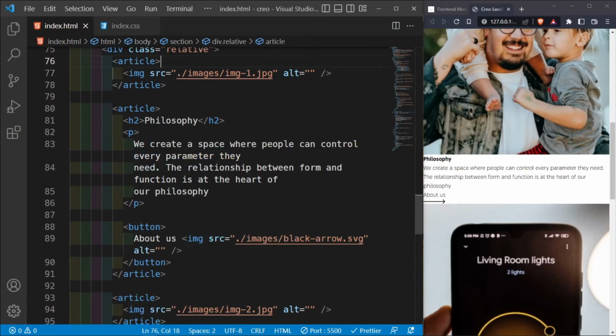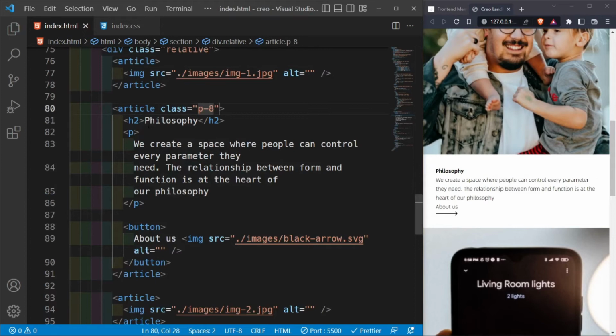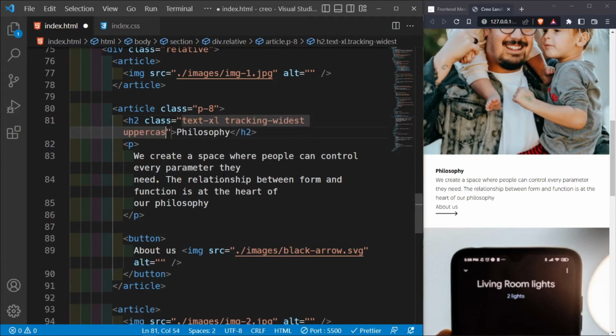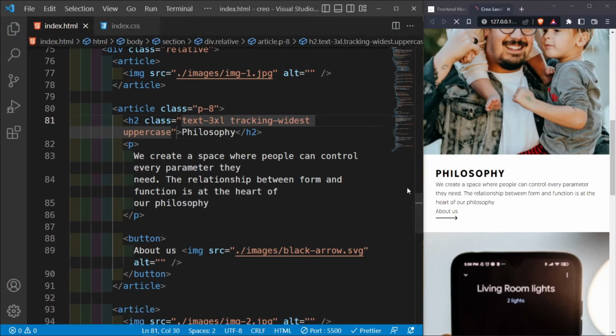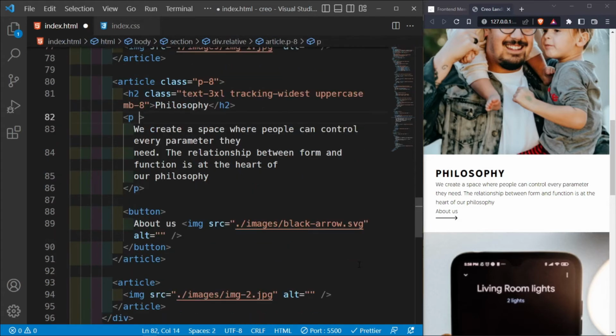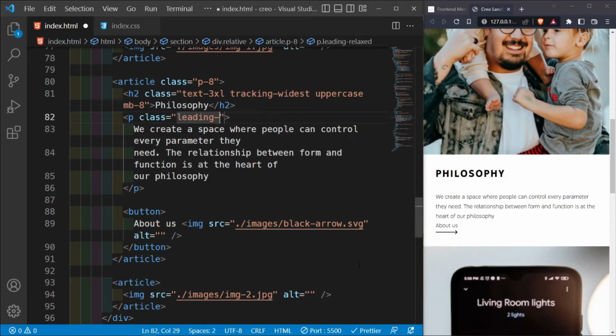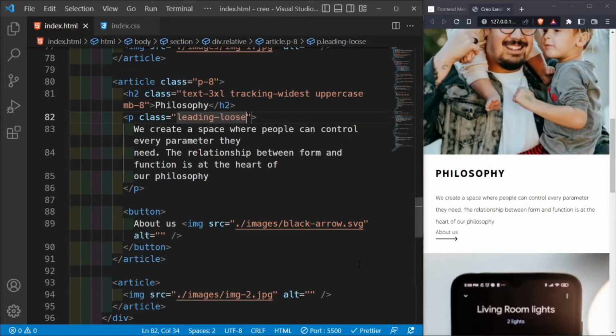And then let's go inside this second div that says philosophy, give this a class of padding all round of 8 to push everything inwards. And then let's give this h2 a class of text-xl and tracking-wide to increase its letter spacing, and then uppercase to make it uppercase. And then let me say text-3xl, make it just big. And then let's give it a margin on the bottom of 8 to push away from the text. And then let's go inside this paragraph, give this a class of leading-relaxed to increase its line height. And then let me say loose. That's much better. Give it a margin bottom of 16 to push away from this button.